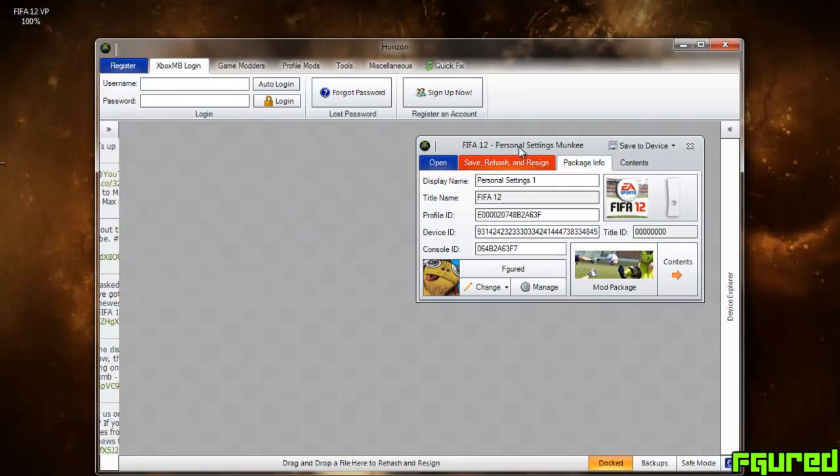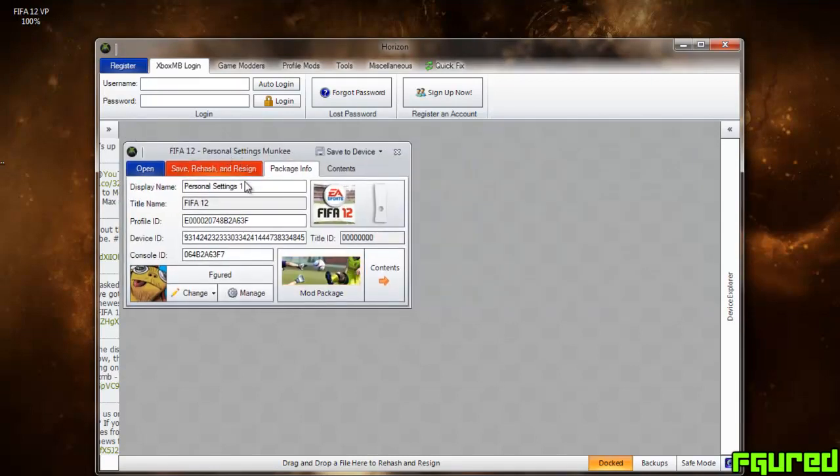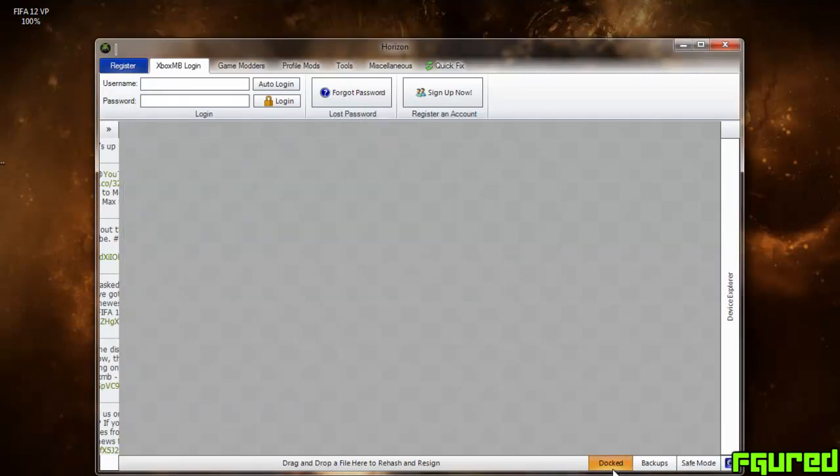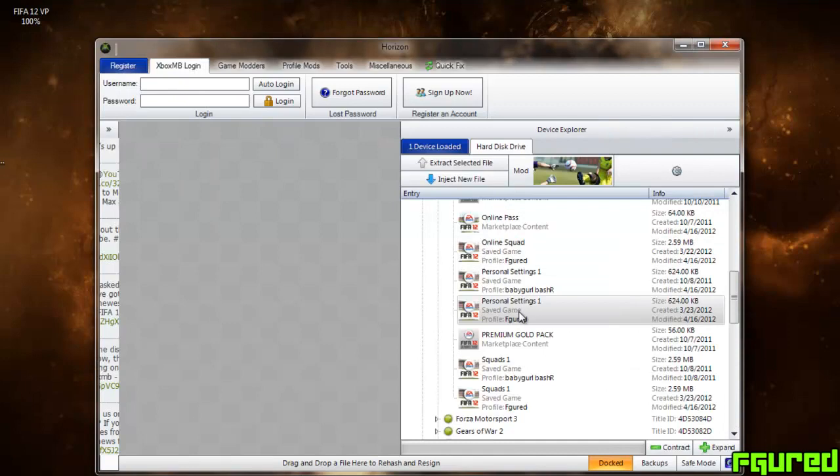And then once you've done that, you can close your profile on the left. You will no longer need your profile. Now, on the profile you put all the numbers in, you want to rehash and resign it twice just to make sure it saves. Alright, once you've rehashed and resigned, you want to delete your old personal settings out of your hard drive and then drag the one that's modded from your desktop into the folder.